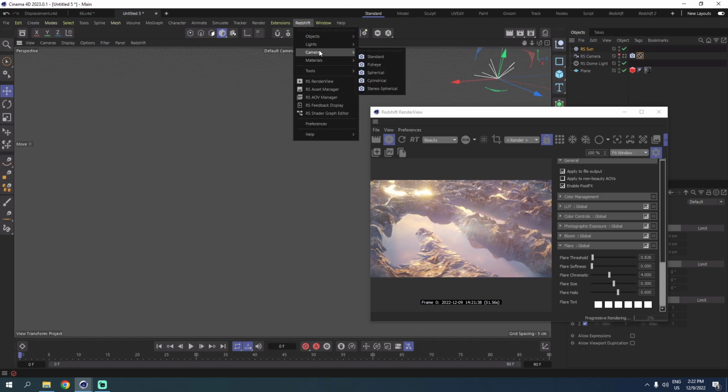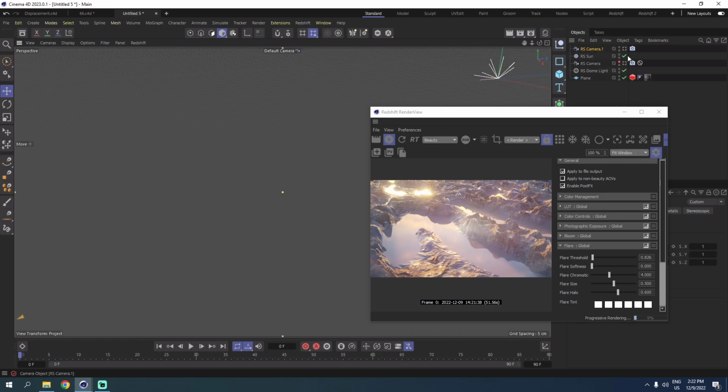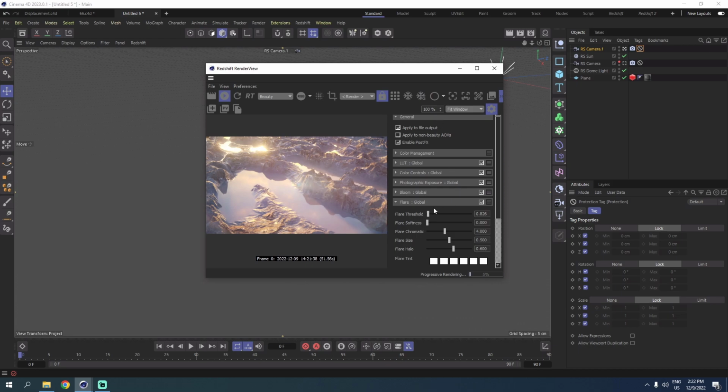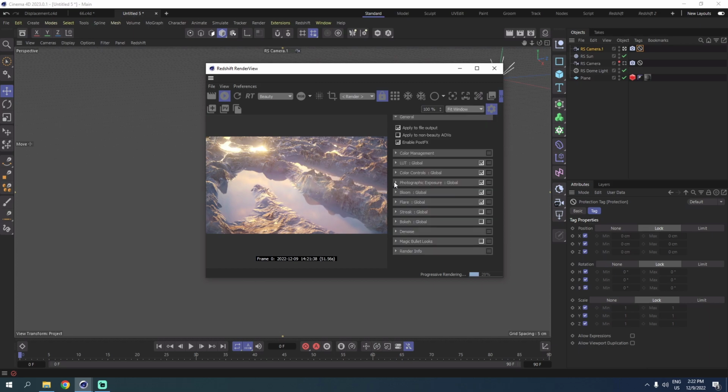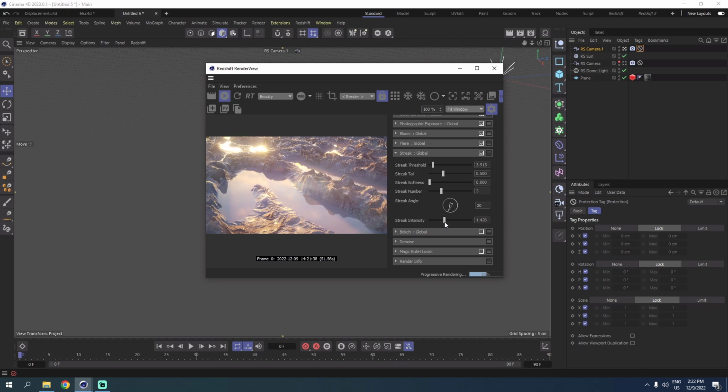Let's place the camera here. Another one. Protect it. And go to flare again and add a little bit of intensity to the flare. For the streak, we don't have streak here because we need to add some diamonds or crystals to the scene to get that streak.